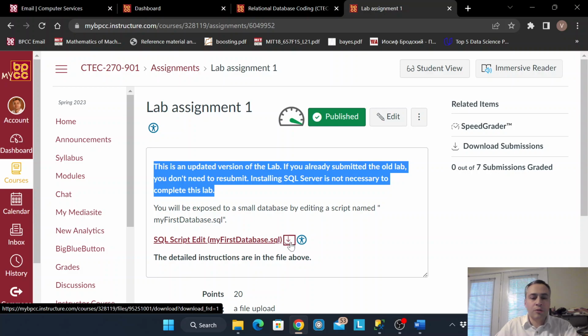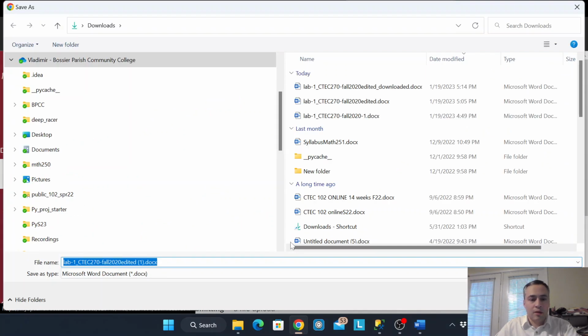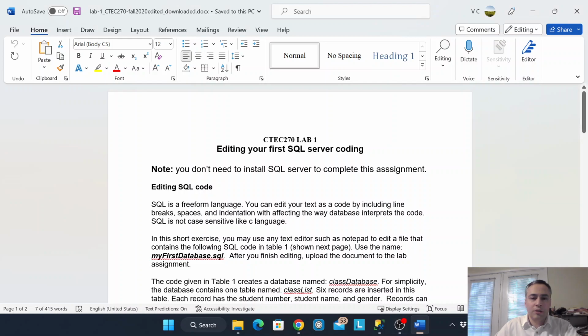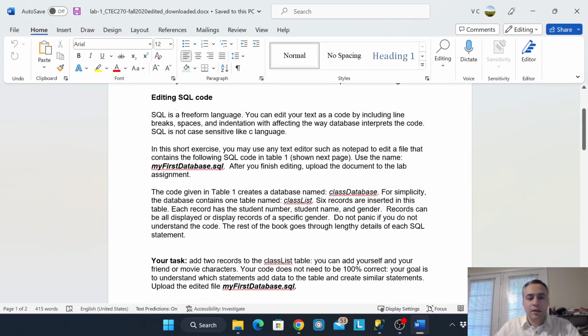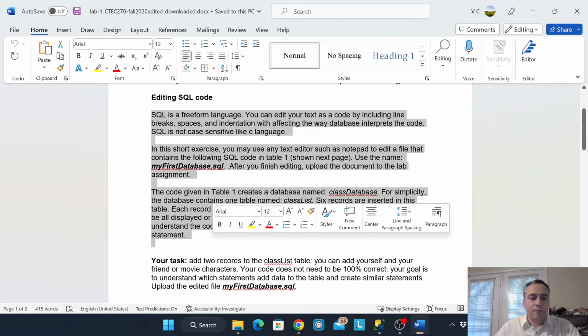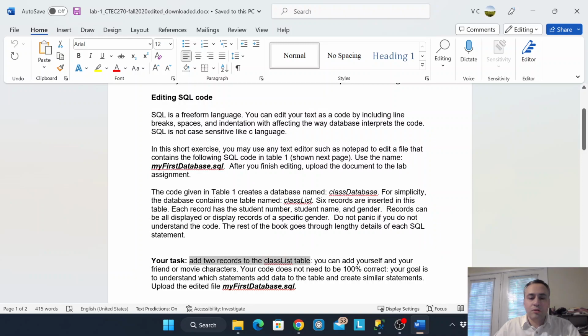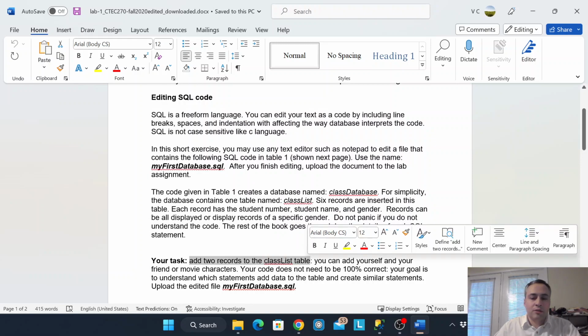So first of all, download this file. This is actually a doc file, and you can download it and open it in Word and read the instruction. Read the information. This is like a information, and then read your instruction. So add 2 records to the class list table, and you can add whoever you like, yourself, me, and movie characters.